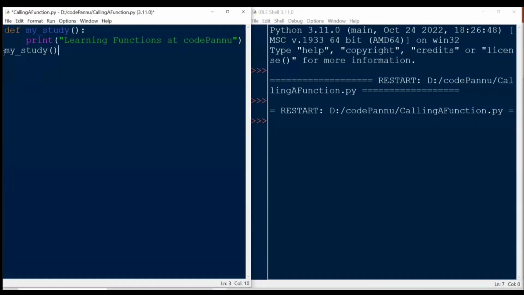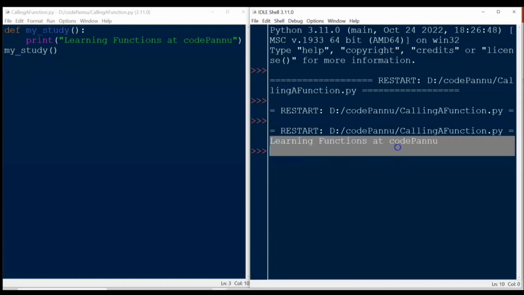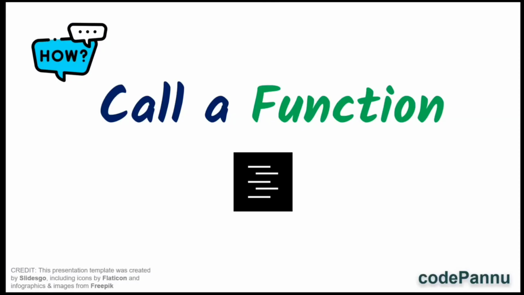Now, let us save the file and run the code. Hey, now the output is printed as learning functions at CodePunner. So, I hope you understand now how to call a function. Now, let us see more functions.